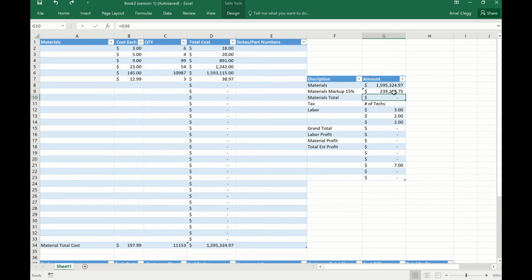Materials total. What this is right here is you'll have to just add these up. So you do equals sum, left parenthesis, there, hit enter. And you just added all that up.